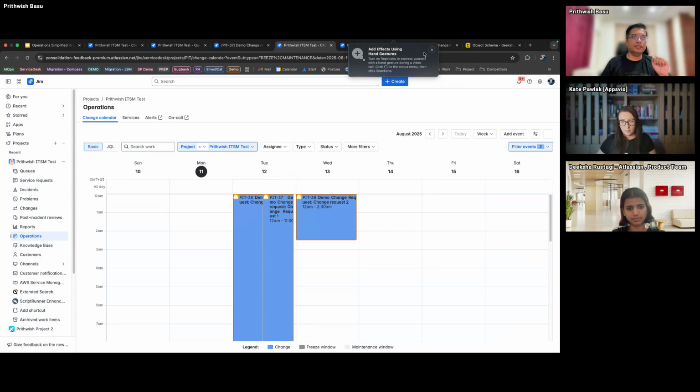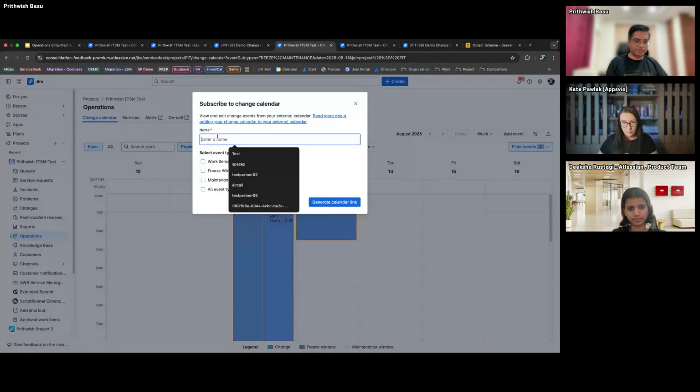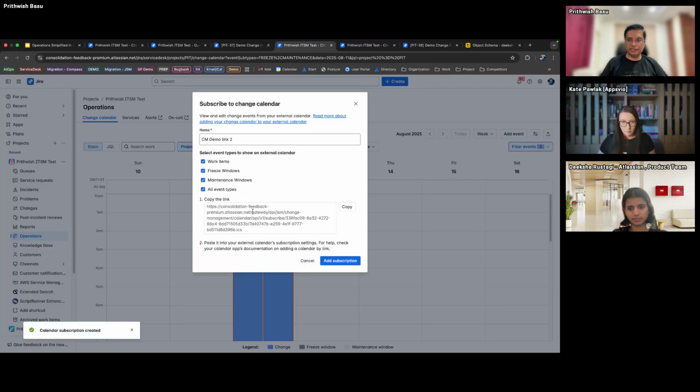Then you can simply click on this button, click on add subscription, and put a name, say CM demo link 2. Then you can select what you want to share: only work items, the freeze windows, the maintenance windows, or everything. You can select this and generate the calendar link. Share this with your stakeholders who may or may not have a JSM license, and they can simply import it to their Google Calendar, Apple Calendar, which is iCal, and Outlook.